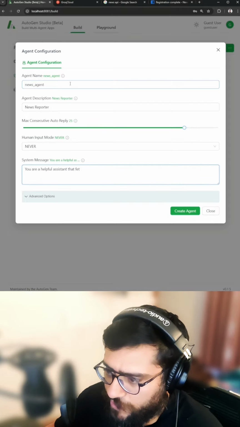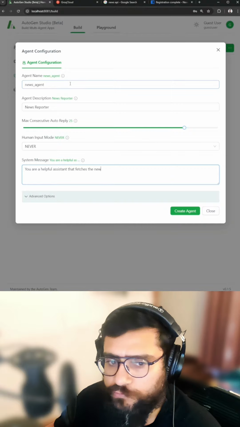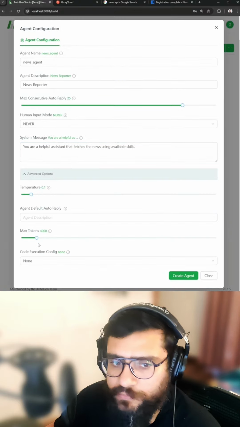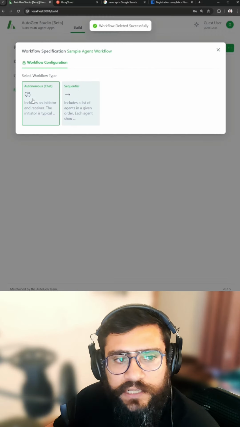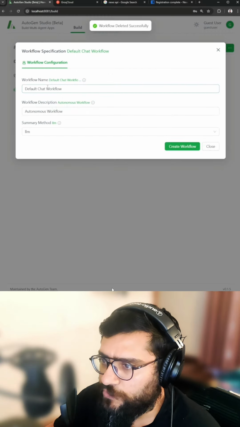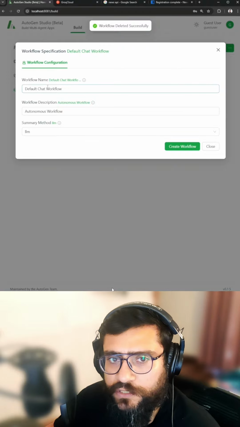Now you're a helpful assistant. You can use the fetch news skill and then you can summarize the data for me. I'm going to reduce the max number of tokens just to be sure. Other thing is now we go into workflows. This is where you will tell how your agents are going to work together.